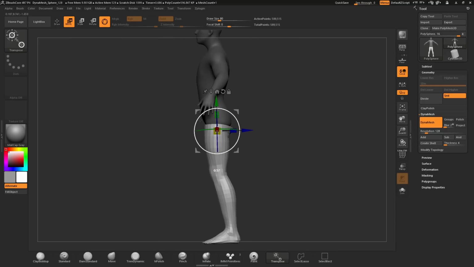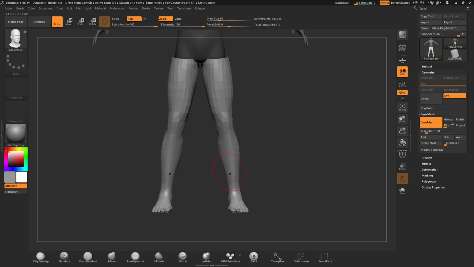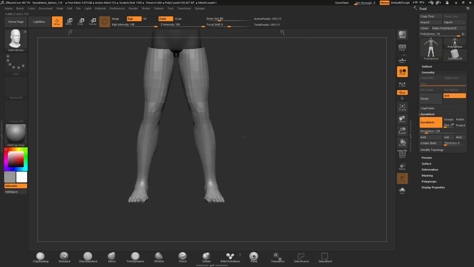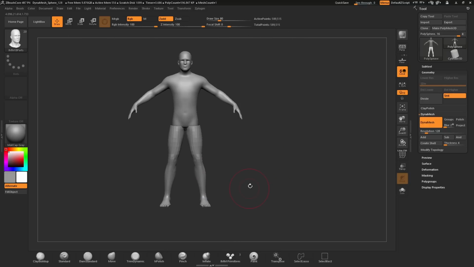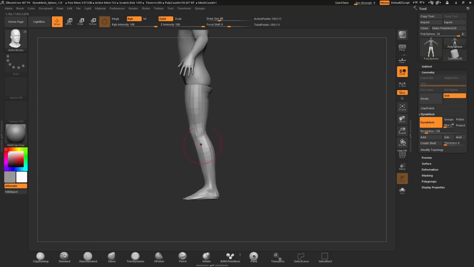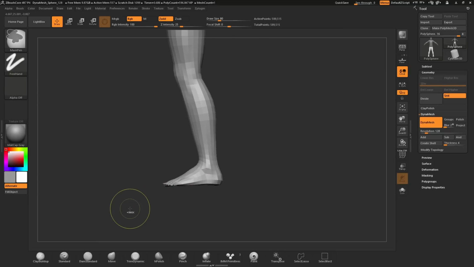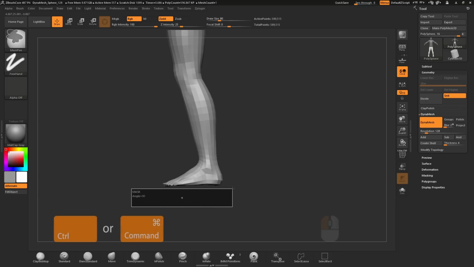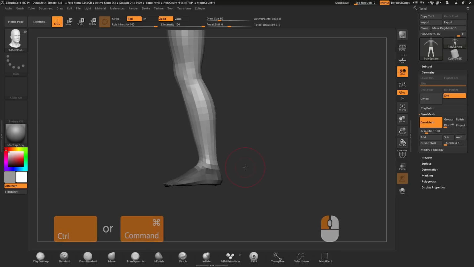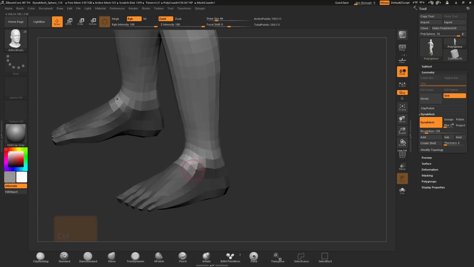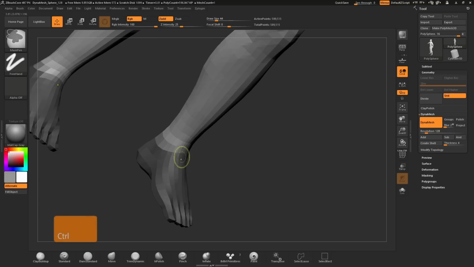We can adjust specific parts of the mesh, say for example the knee or ankle bend, by using masking with the 3D Gizmo. For example, to rotate just the ankle, first we need to mask off this part of the mesh by pressing and holding Control or Command on the keyboard and dragging around the area to mask it off.